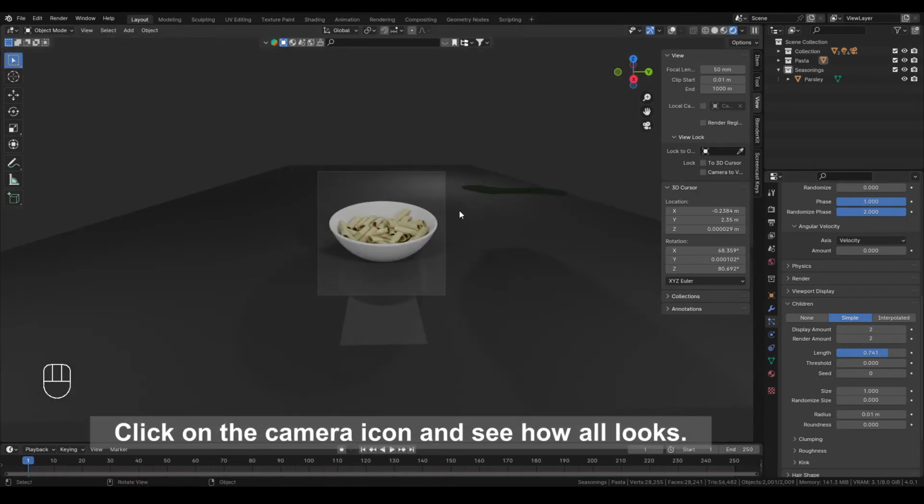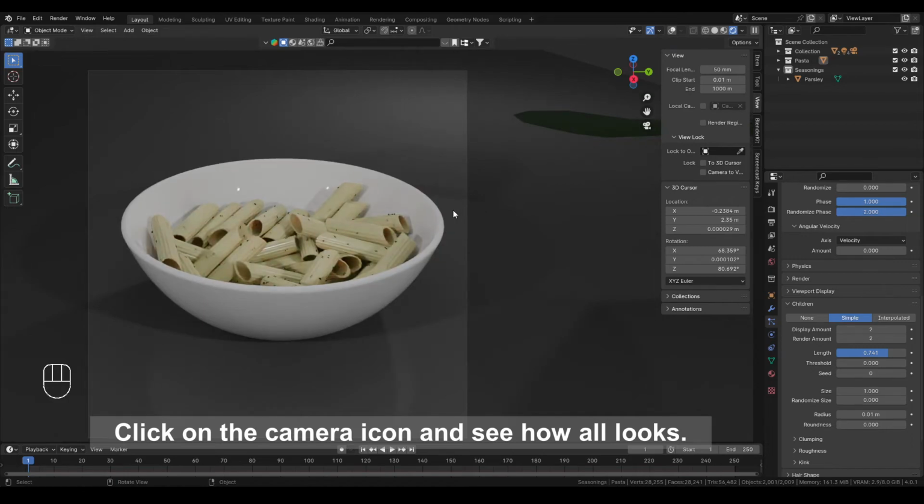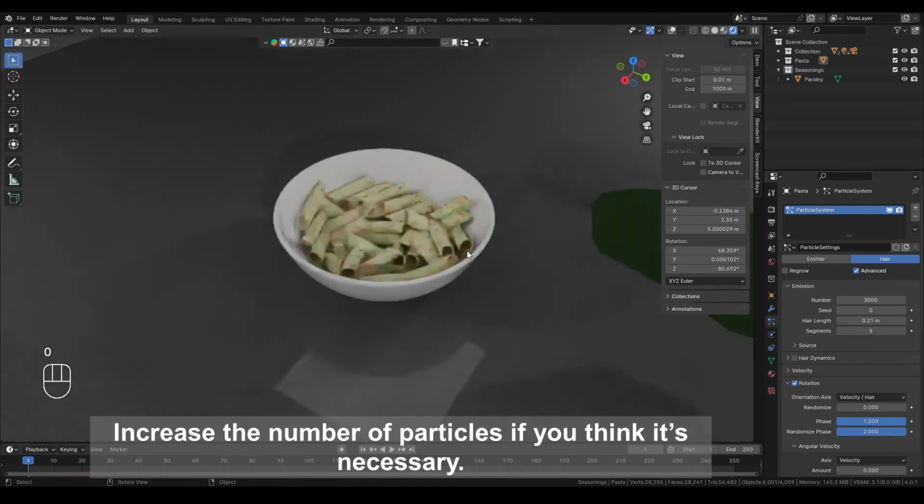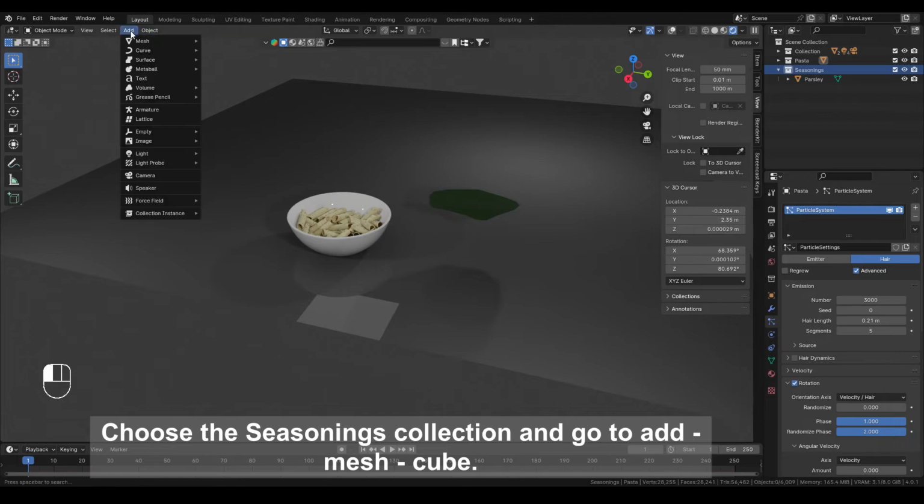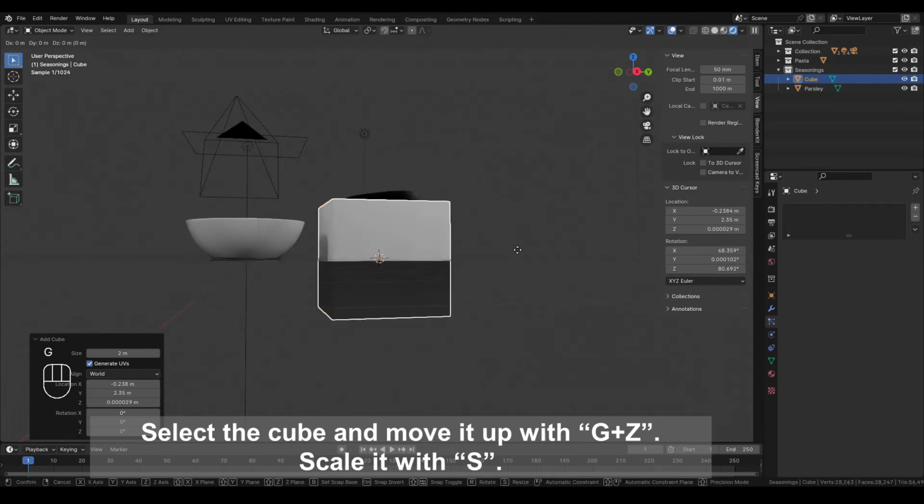Click on the camera icon and see how it all looks. Increase the number of particles if you think it's necessary. Choose the Seasonings collection and go to Add Mesh Cube. Select the cube and move it up with G plus Z.